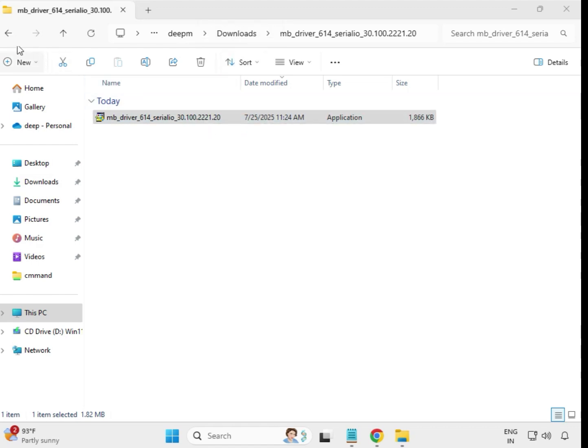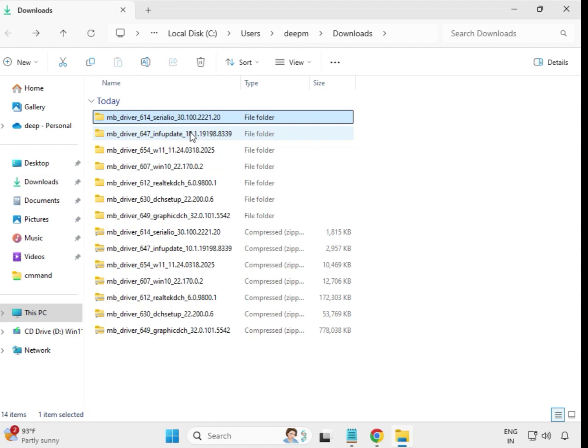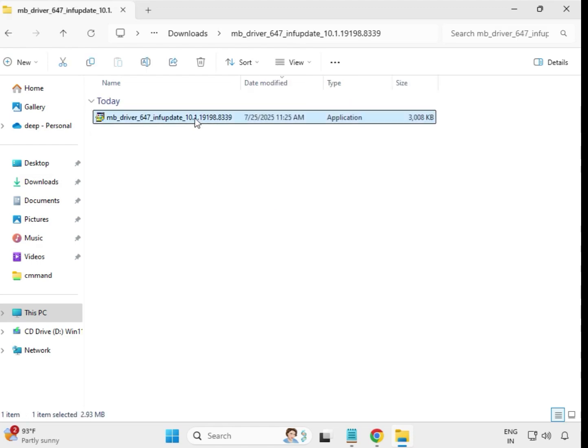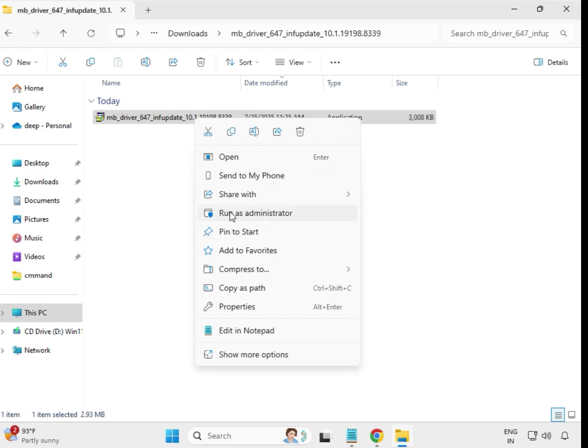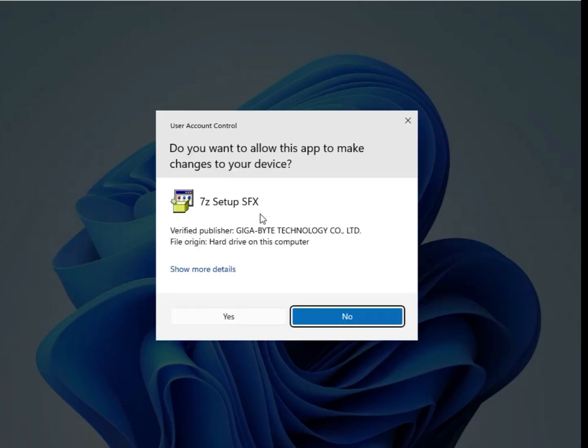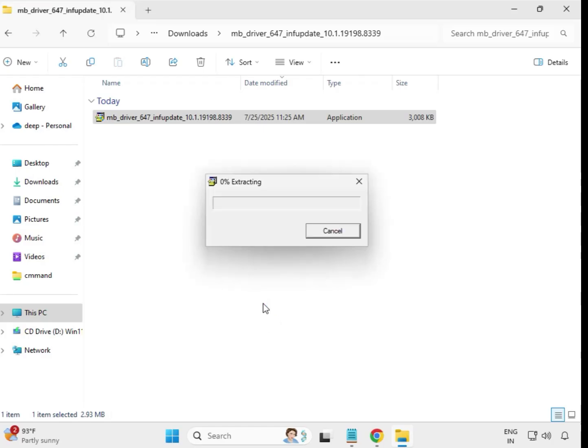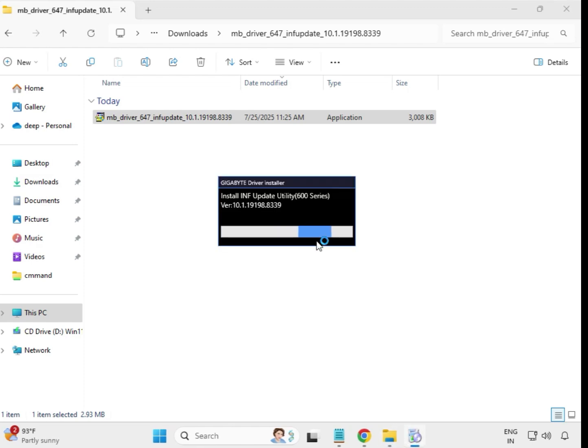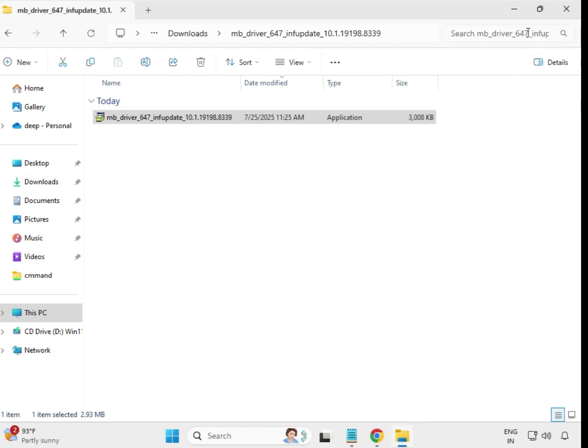Then go back, then the second one. Same, select, right click and run as administrator, and then yes. It closes automatically, which means it is installed.